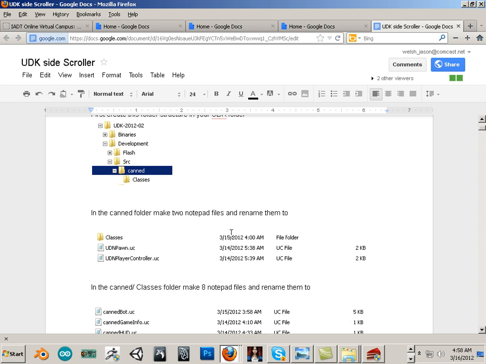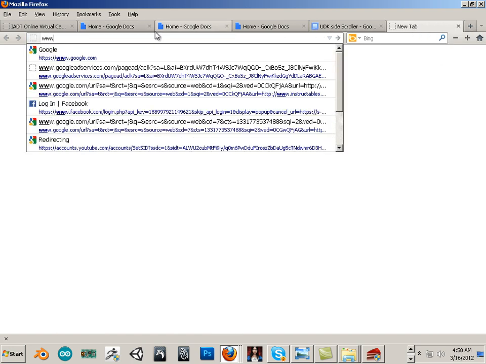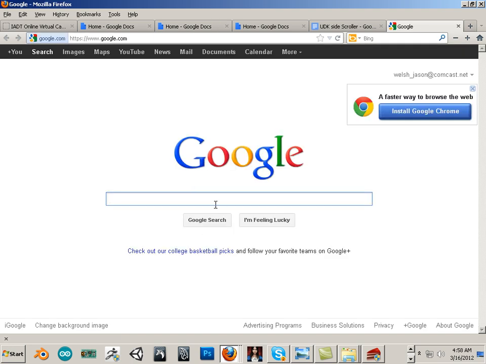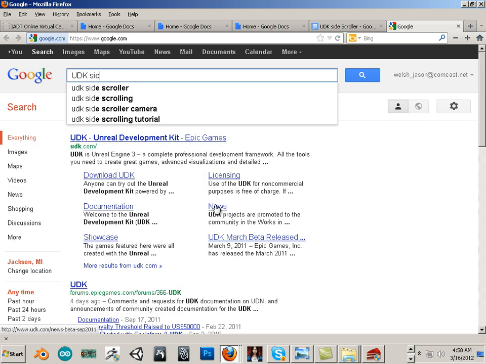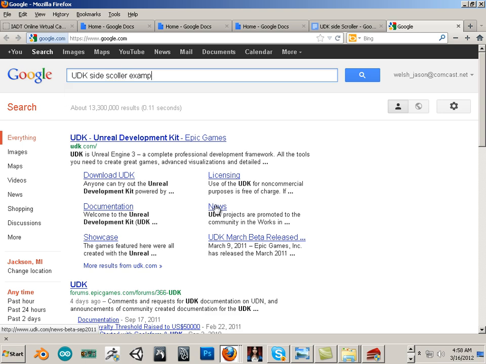Now, where did I get this information? Because it's not like I dreamt some of this up. A lot of it is derived from the UDK website. So if you search for UDK side scroller example camera.